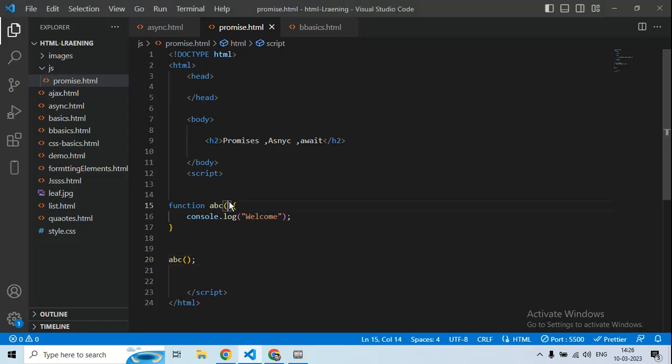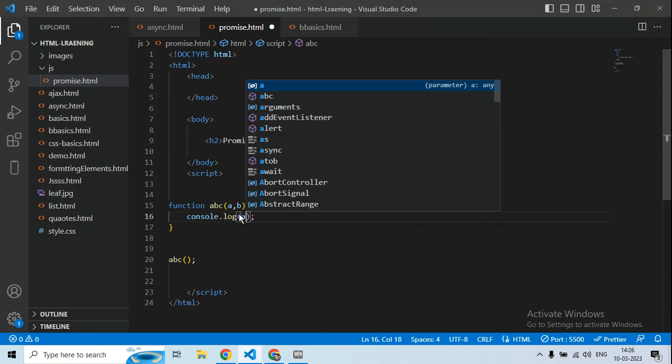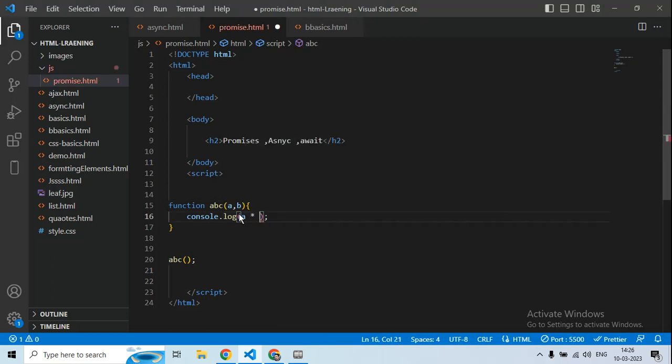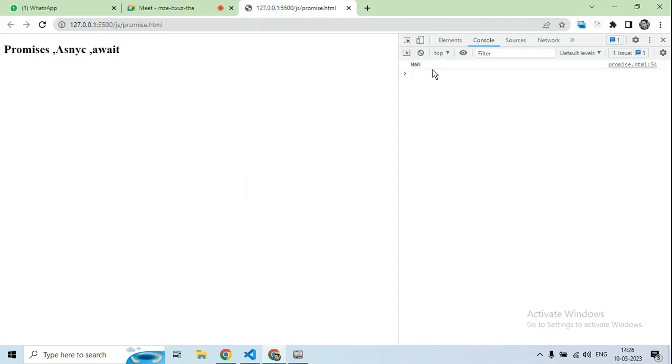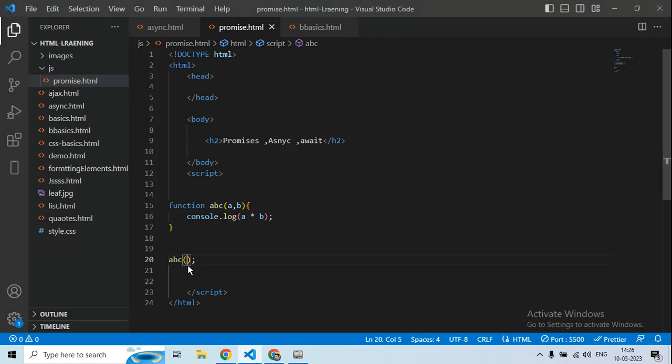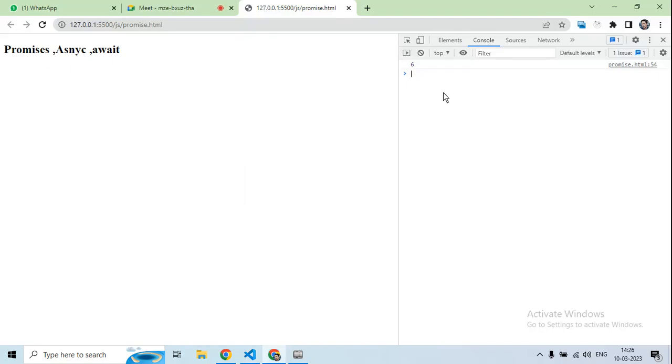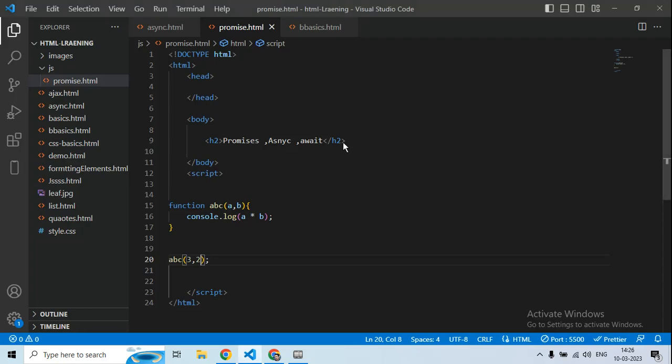Now I will pass a parameter a comma b, console.log a into b. What is it showing? Now I'll pass parameter 3 and 2. Now what is it showing? 3 to the... So when you assign a variable, I'll assign a variable and I will ask return a into b.